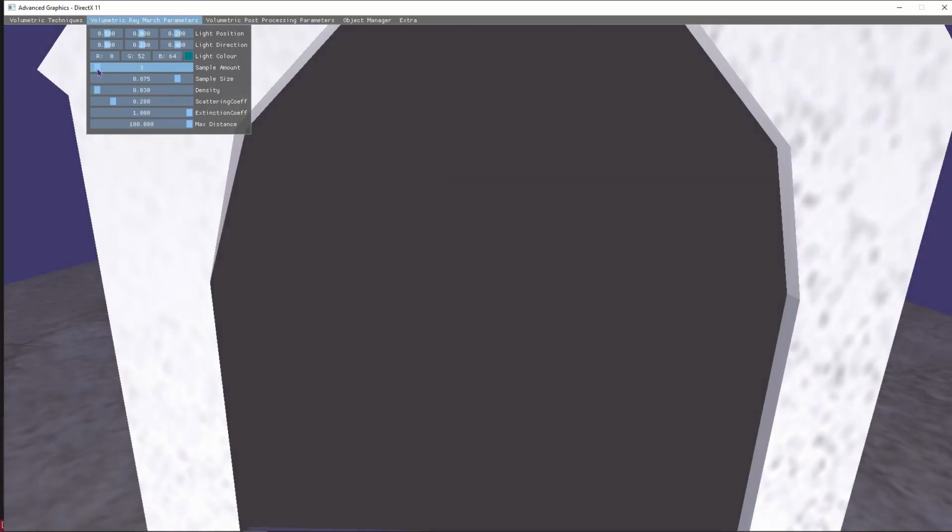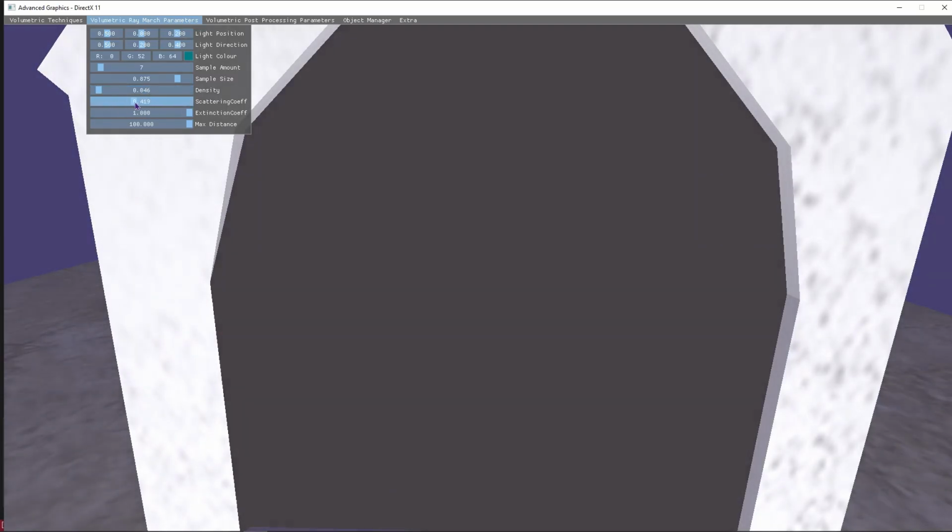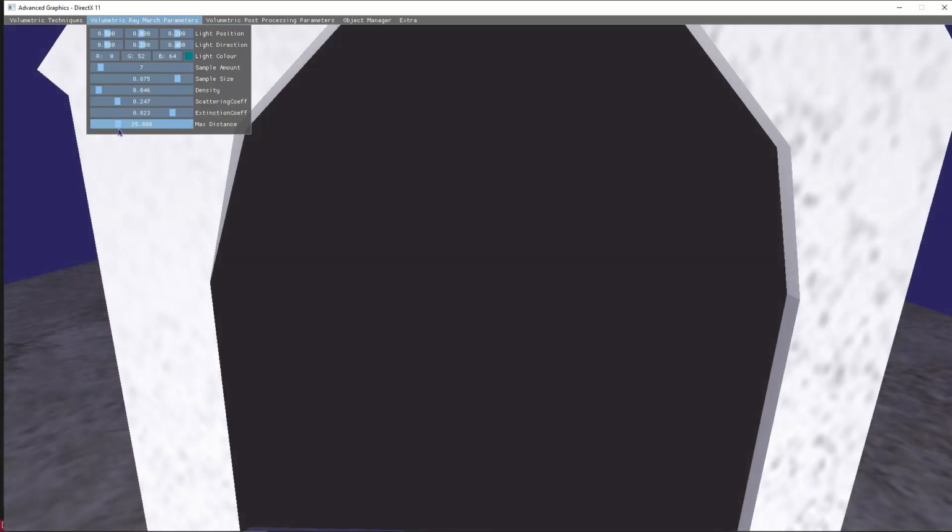It samples across the amount you want to do. This is the density, the scattering coefficient, and at the end of the day, it's more like a global volume fog. It's not perfect, and it's not what I wanted.